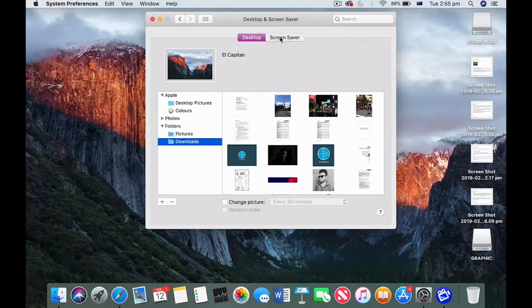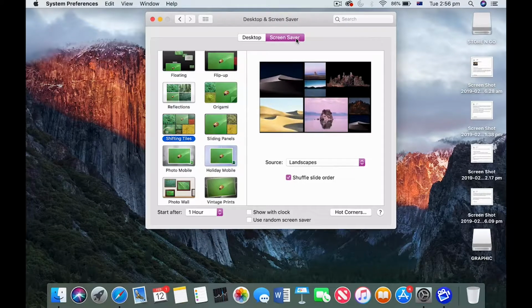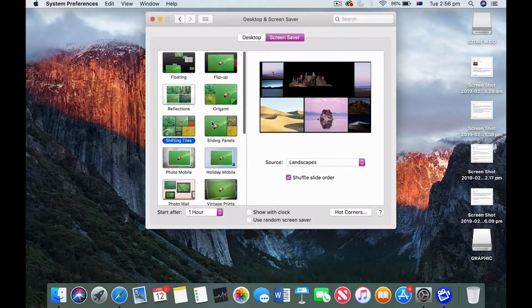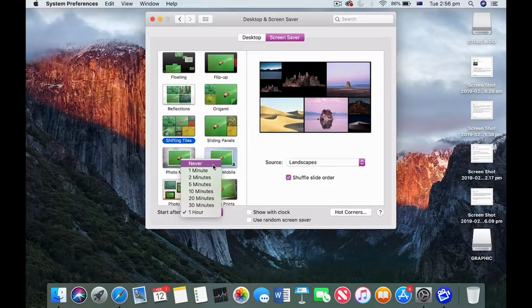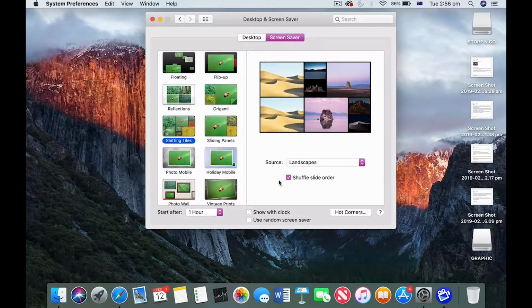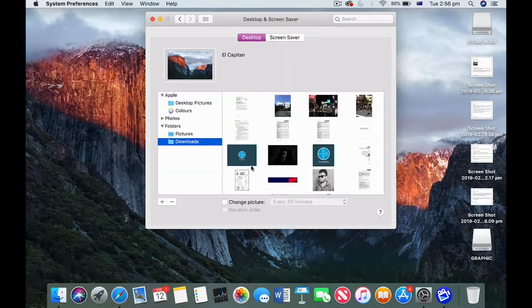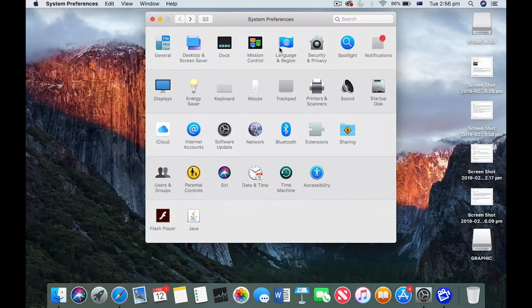You can also set screensavers. So here at the top, screensavers. Obviously, if you leave your laptop for a while, depending on how long you set this for. So for example, I leave my Mac for a minute and don't touch it, and the mouse hasn't moved or anything, it'll automatically go to this screensaver that you choose. So that's pretty cool. We'll go back here.